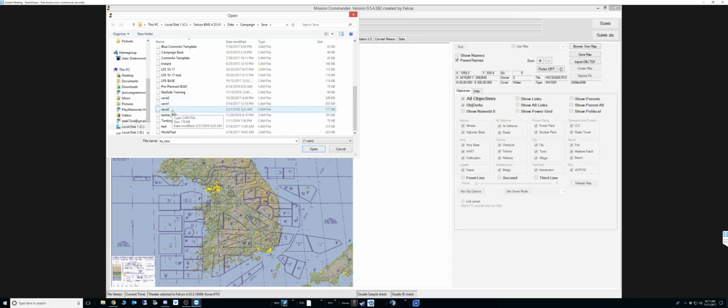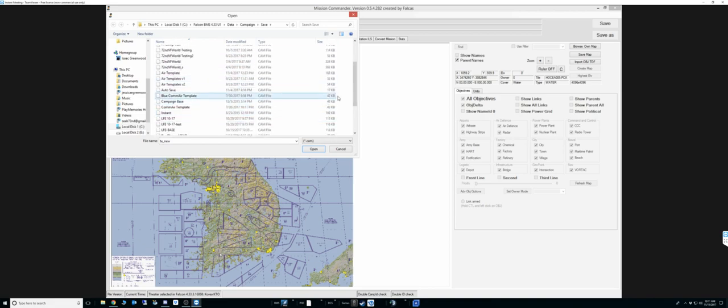In addition to the basic files, you have the campaign files that are saved when you save a campaign. Those are also cam files, but they're named whatever you named them from the time you created a starting campaign and then saved it. So those are the files in BMS that Mission Commander will use and work on.